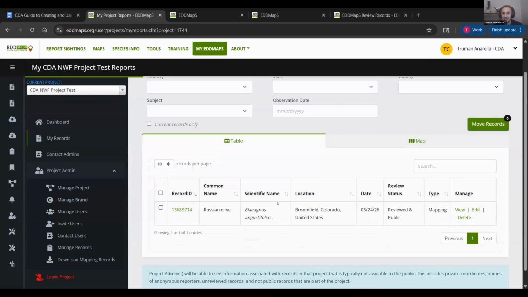So the key step here is actually just creating the observation record, getting it into EdMaps, and then we can help you move them back and forth between projects. So you can report normally, or you can report through the EdMaps app on your phone or a tablet. I'll show you how to do that in just a moment. But I want to stay on the computer for just another second because there's a second option for bulk uploading.